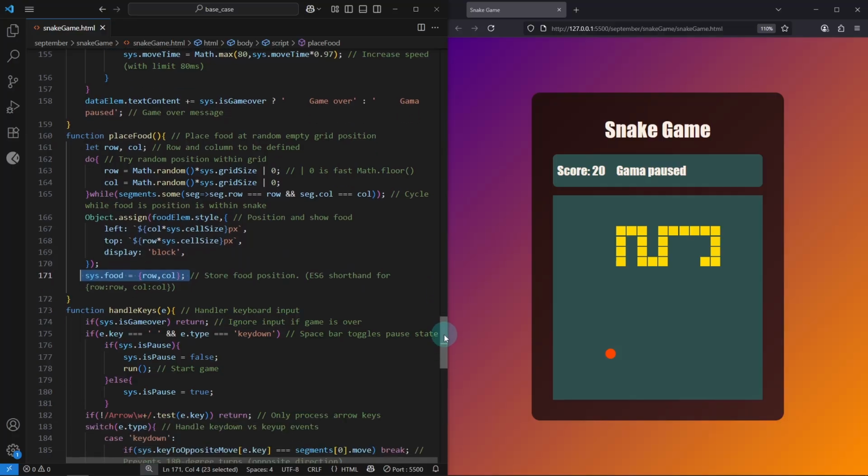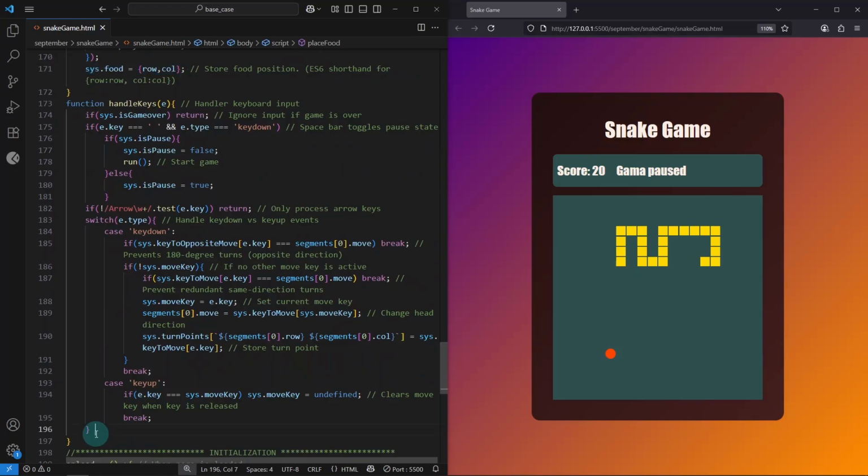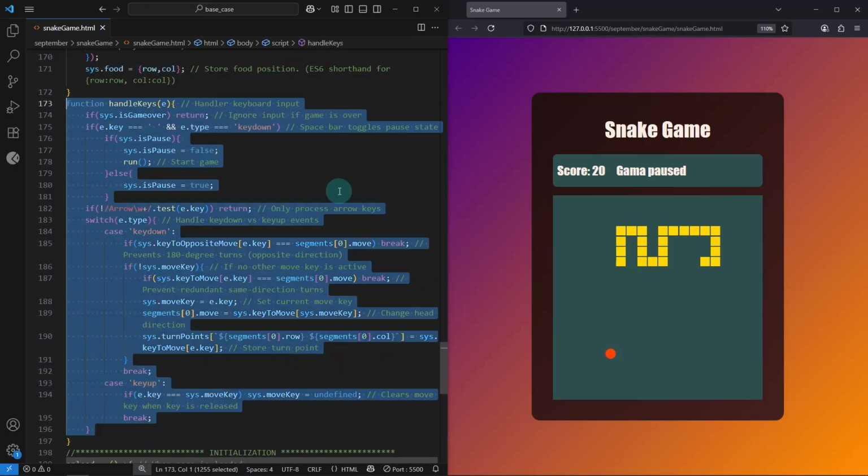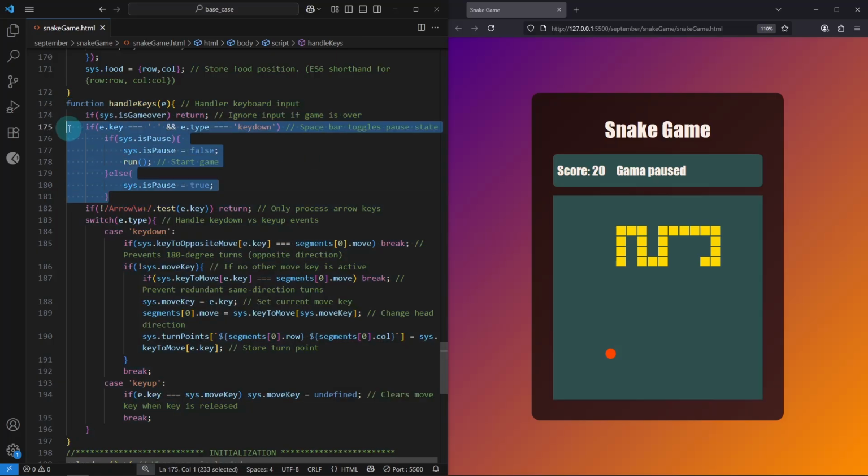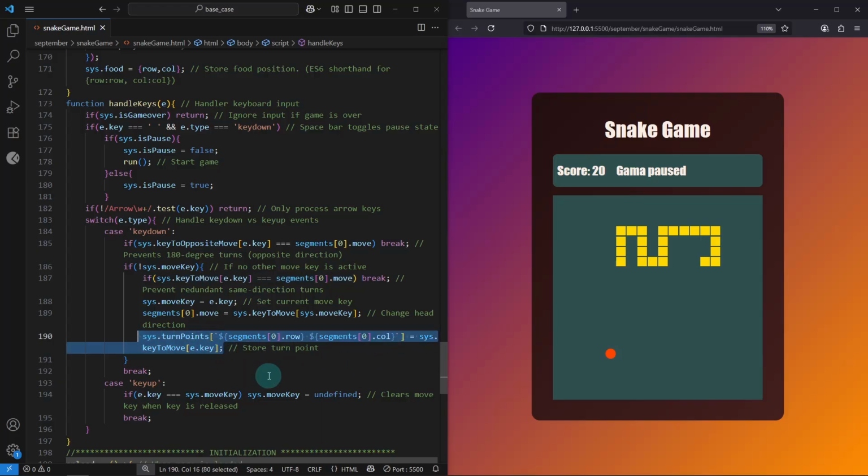The handleKeys event handler processes keyboard input. It toggles pause play state with the spacebar. For arrow keys, it prevents opposite direction turns, which would cause immediate collision, and ignores redundant same direction presses. Valid direction changes are stored in sys turn points using the current head position as the key, creating a queue of turn commands that segments will execute when they reach that position.